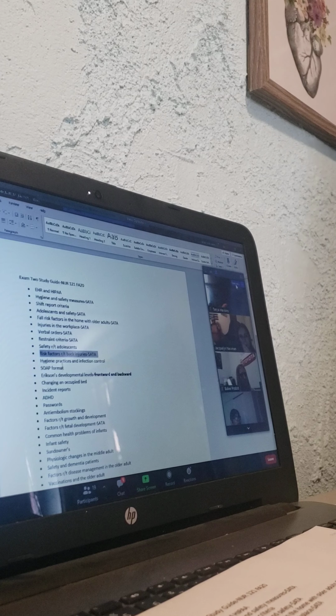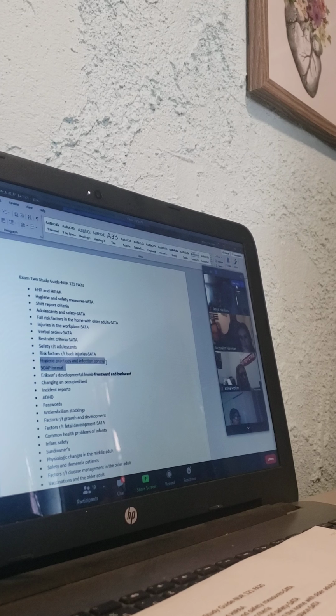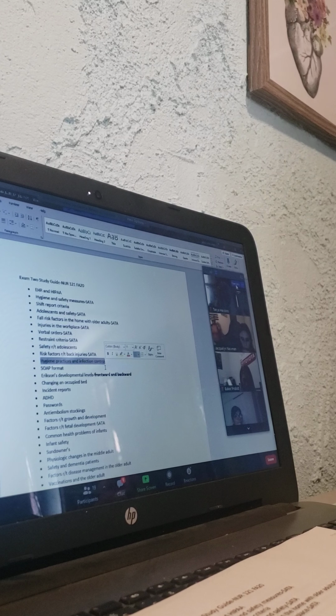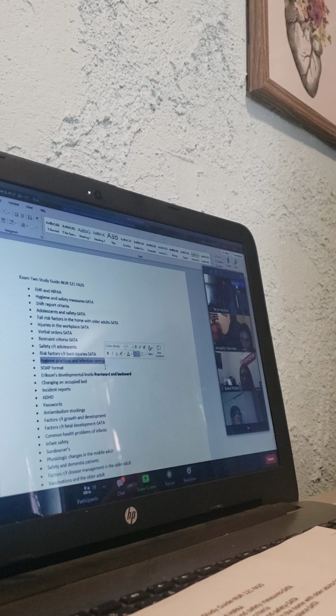Hygiene practices and infection control. So, how are you guys gonna handle soiled bedding? How are you gonna hold it? Away from your body. And then don't you fold it into itself? Fold it into itself. What are you gonna wear when you're touching it? Gloves. Perfect. You want to avoid contact.